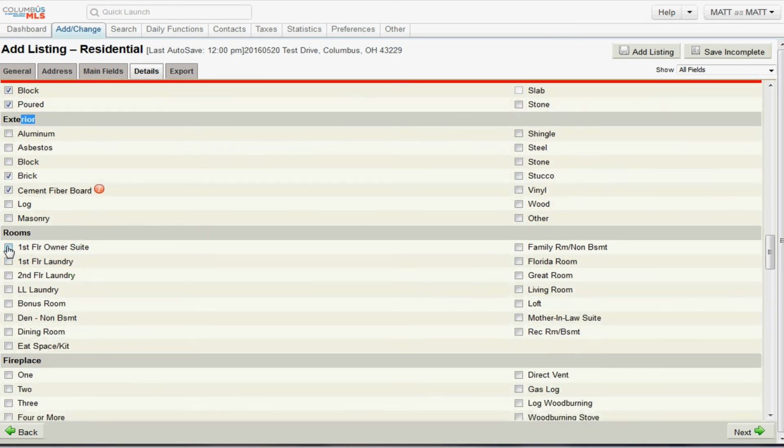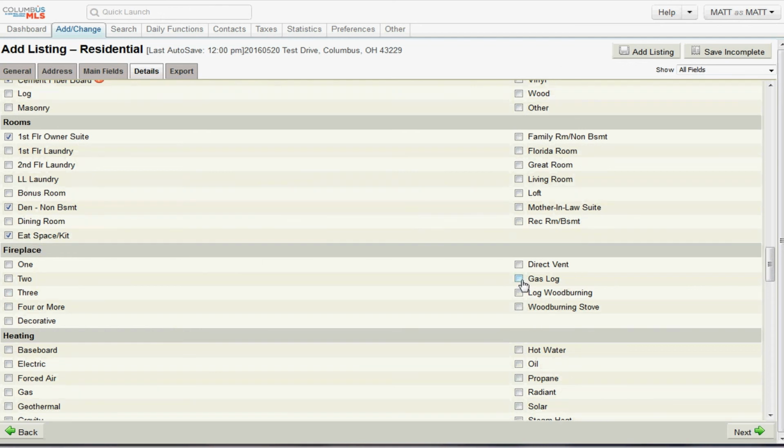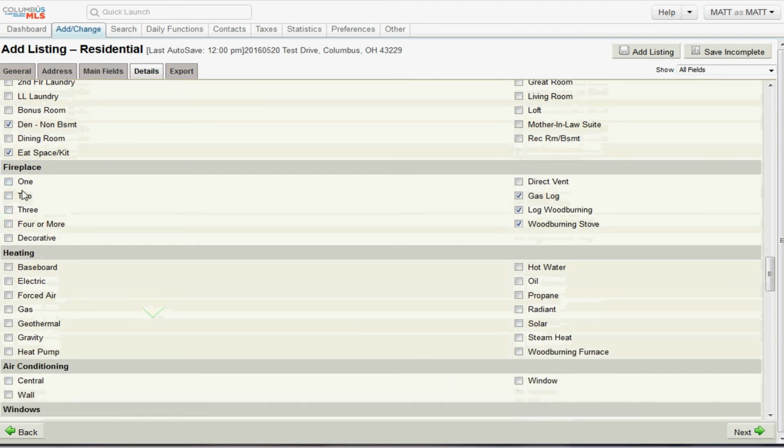Same thing with rooms. This one has a first floor owner suite, as I mentioned already. And maybe there's a den, non-basement, and maybe there's an eating space kitchen. So these are kind of a description of the rooms that are available. Fireplaces, same thing, not required, but you want to fill in that it has a gas log fireplace, and it has a log wood burning fireplace, and it has a wood burning stove. Okay, you select all that apply, and the number of fireplaces as well.